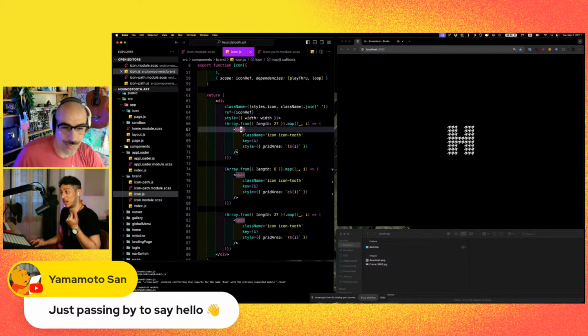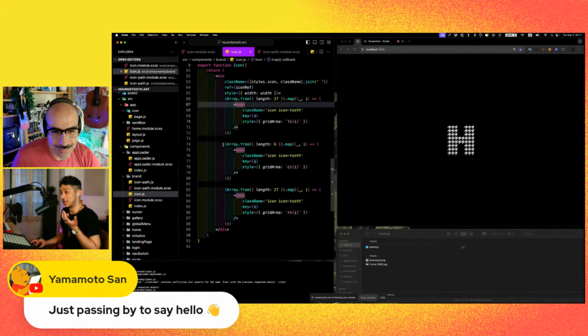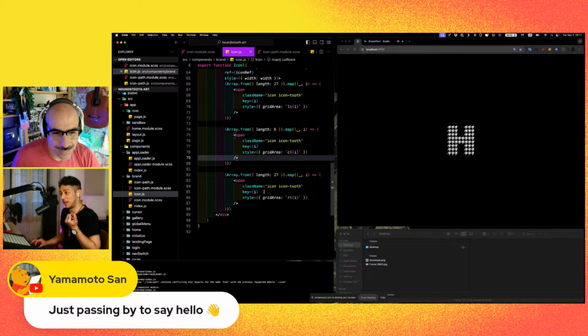There are 3 columns, right? And then however many rows. So there's 27 items on the left, and then you can see I'm going through 6 and printing 6 more, and then another 27 here for the right.